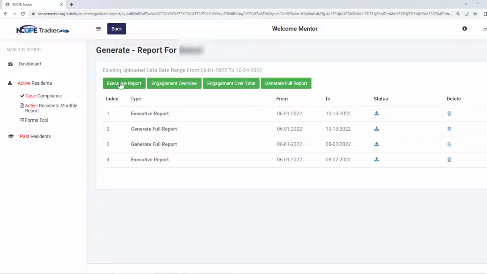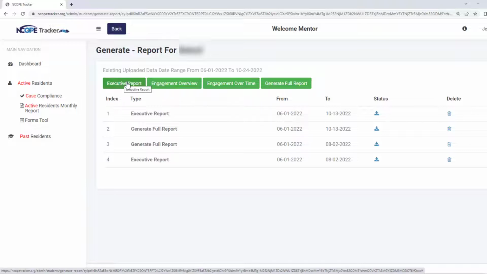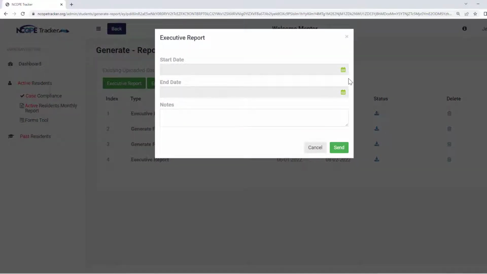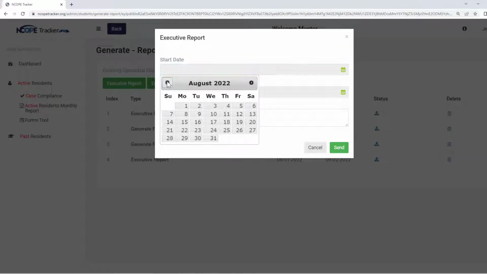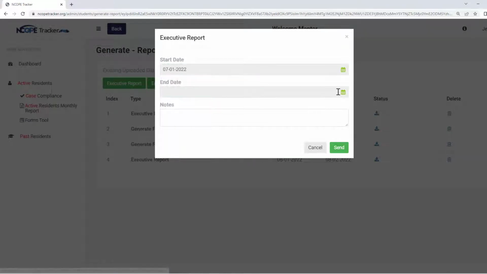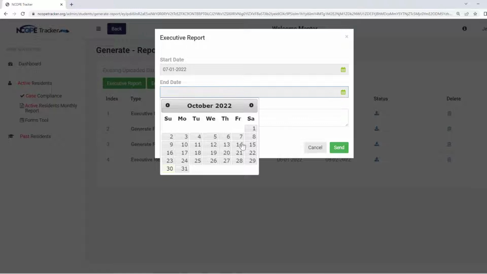Let's start with an executive report. This is going to give you the basic information needed to answer the fundamental question of, is my resident seeing a comparable number of orthotic versus prosthetic encounters? It's going to prompt you for a start date and an end date. So let's go ahead now and identify a date range that we want to evaluate for our specific resident.